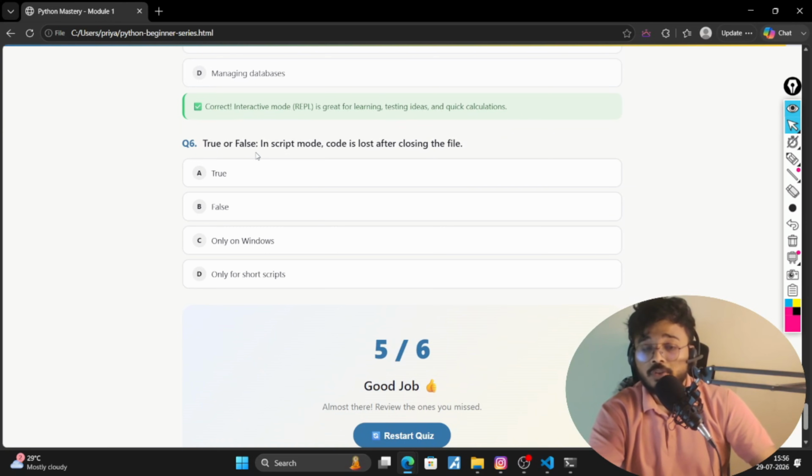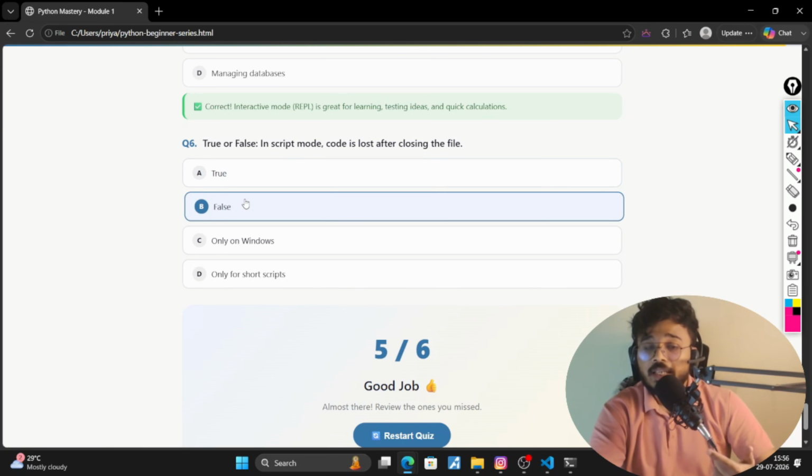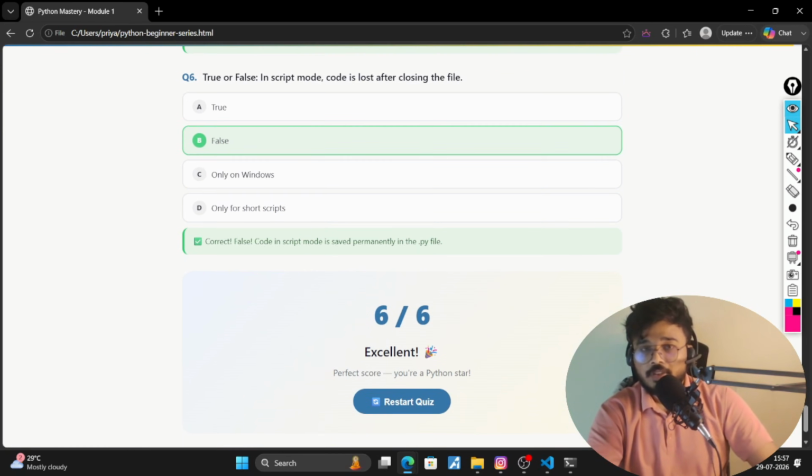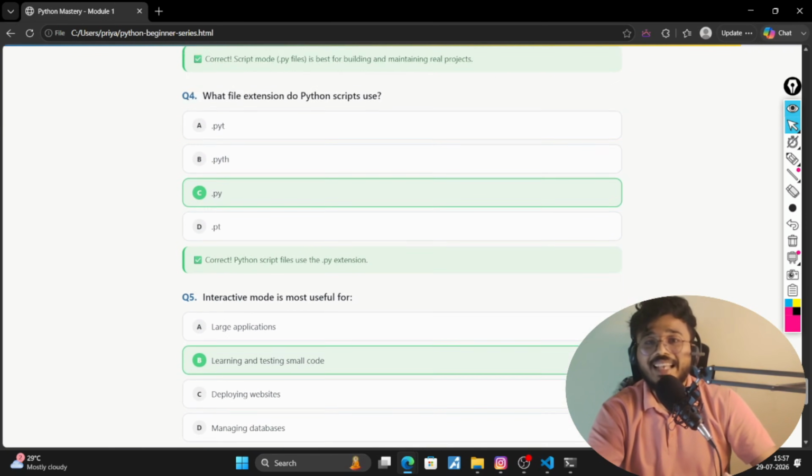The last one is true or false. In script mode, code is lost after closing the file. Is it? It is false because in script mode, everything is saved. So if you remember this, you will remember how the Python interpreter works.